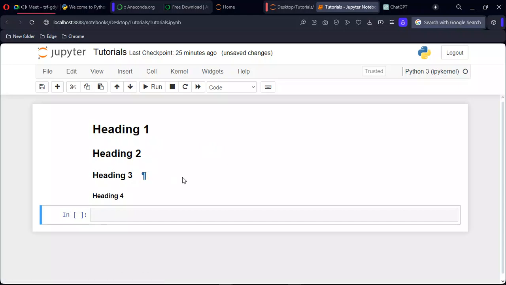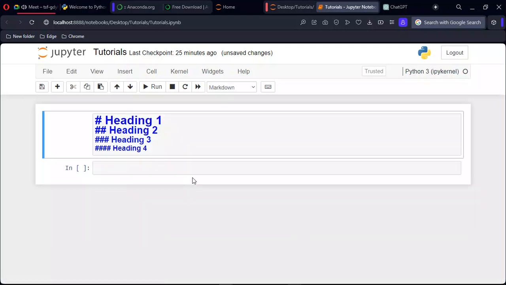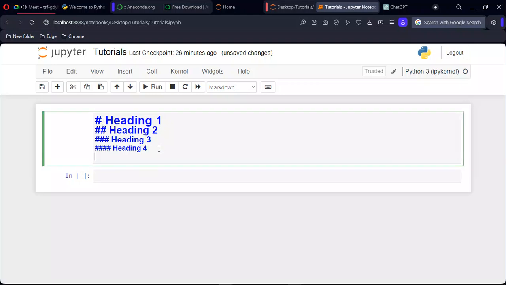Now, you can see here we are using a hash, but in the execution, on the display, it is in words. It doesn't include this hash. So this is about the headings, which go all the way to heading 6.